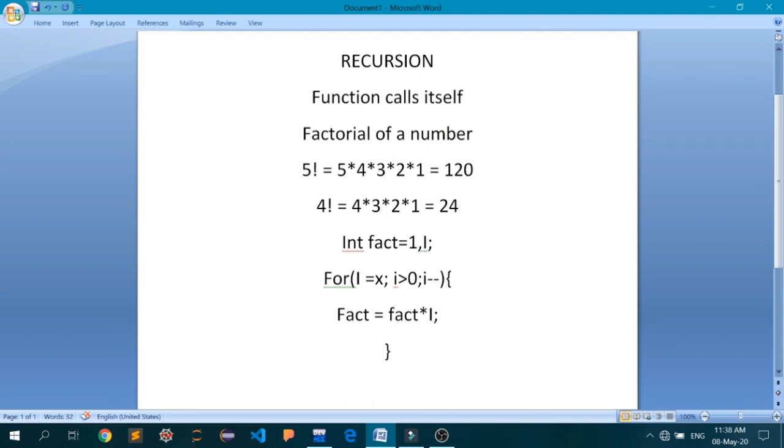The value of I will again be decremented by 1. The value of I in this particular iteration is 2, so after decrementing it by 1, the value becomes 1. I will go inside this. 1 is again greater than 0. I will go inside the loop. The value of fact will again be updated. The previous value of fact is 24, multiplied by the current value of I, which is equal to 1. So 24 multiplied by 1 is 24 itself.